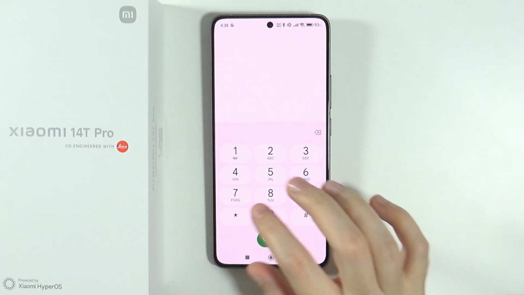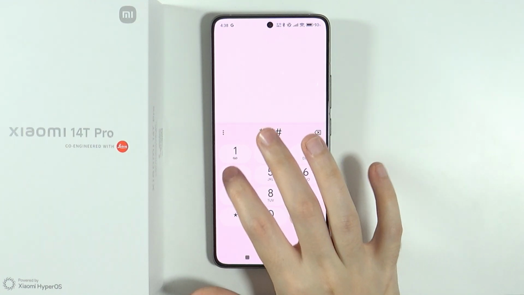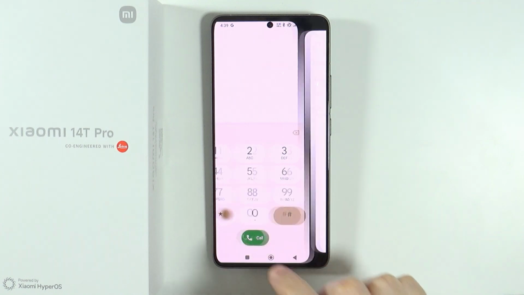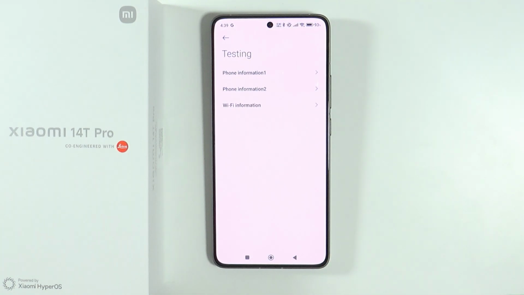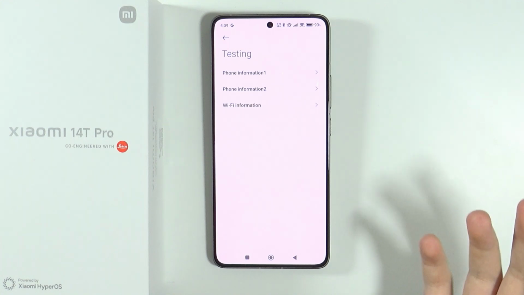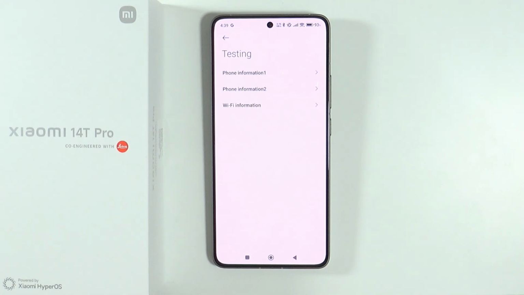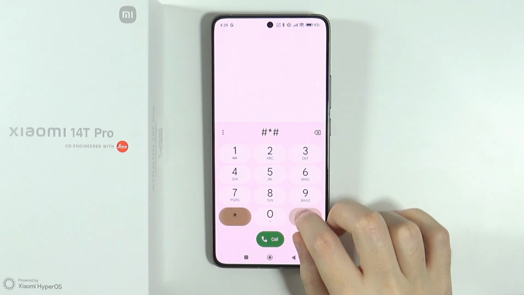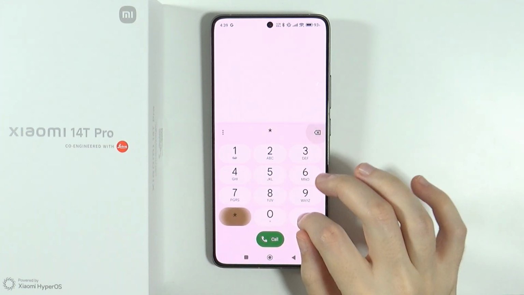Then we have another pretty similar code, however, this time we need to enter 4636 and then end it the same way. And we will open the hardware test code menu. That will show you information about your phone and Wi-Fi connection. You can check the IMEI number, connection type, the strength of the signal, and so on and so forth in this menu.